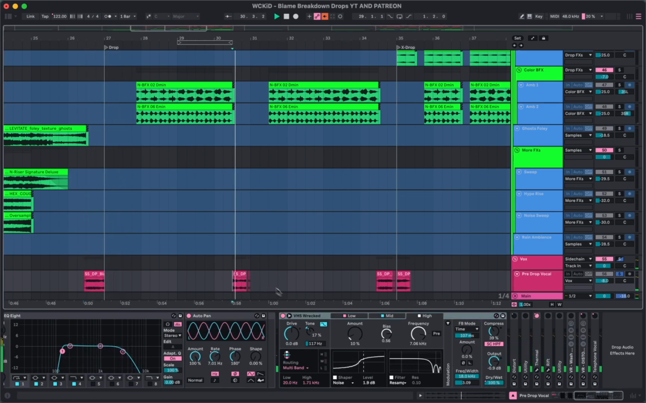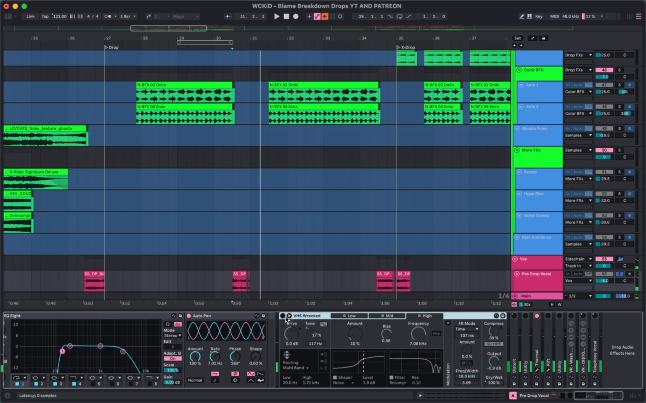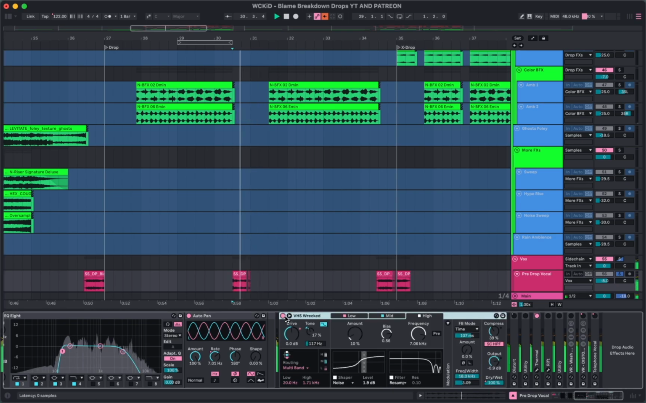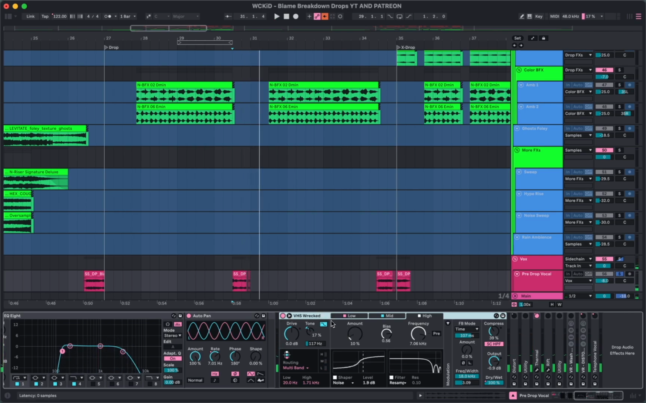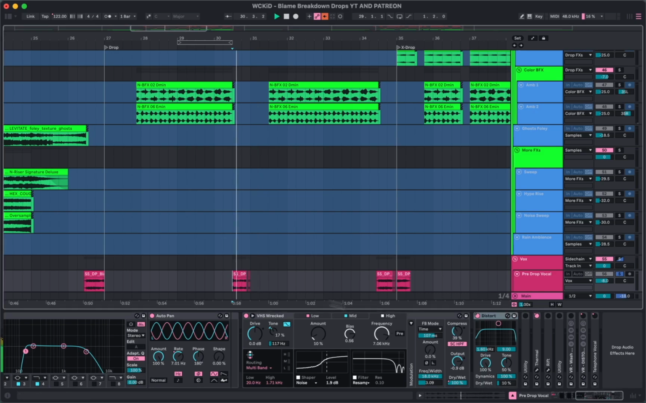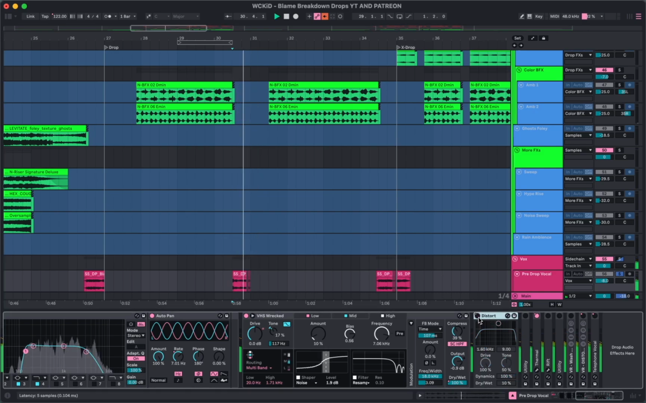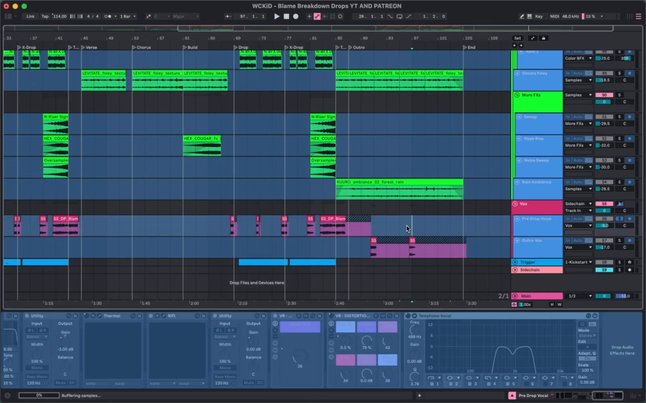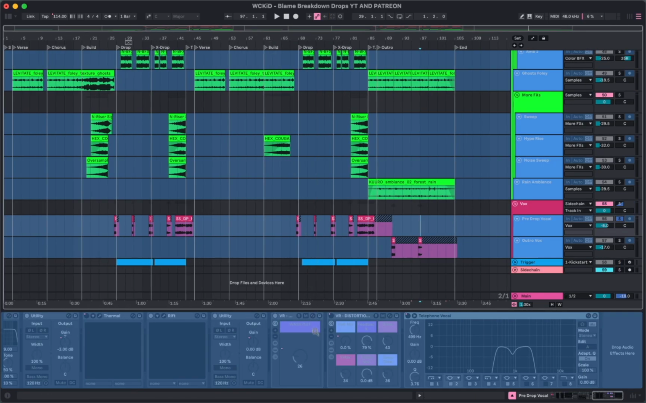And I'm automating dry/wet. So you can see it's giving that really nice crunchy effect. Then we have this Distort preset from Overdrive, just adding more distortion. So that's it. That's basically the whole first drop.